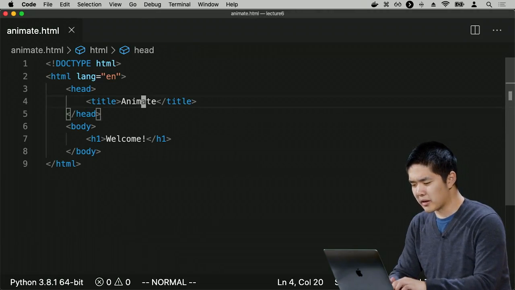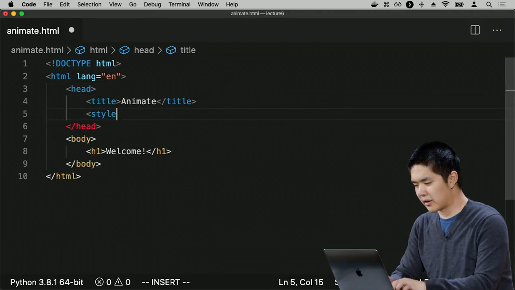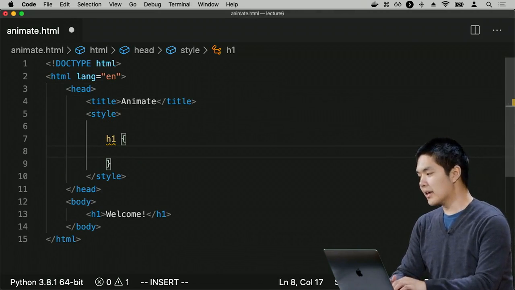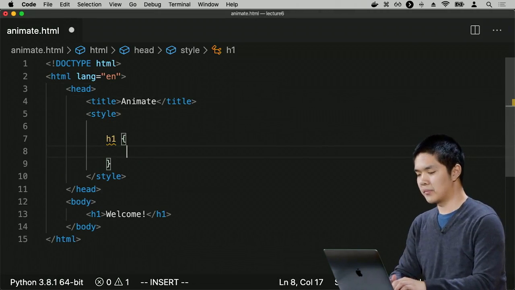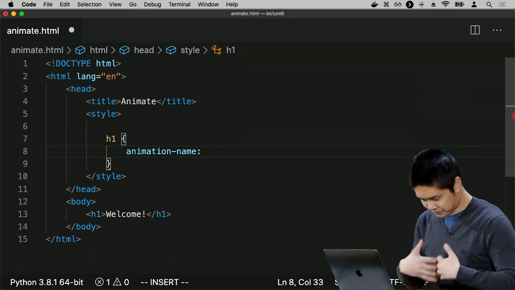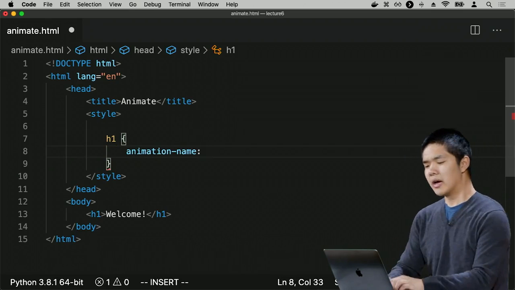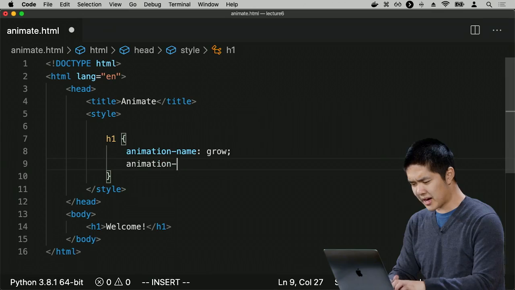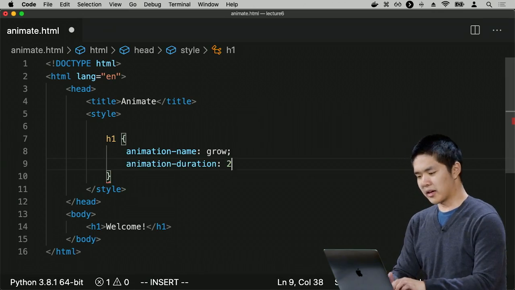But now let's add some CSS to it. Let's go into the style tag. And for h1, for this heading, I'd like to apply a particular animation to it. And I first need to specify what the animation's name is going to be. And I can pick a name for the animation. I'll say something like grow, for example. I'll set the animation's duration to be 2 seconds.